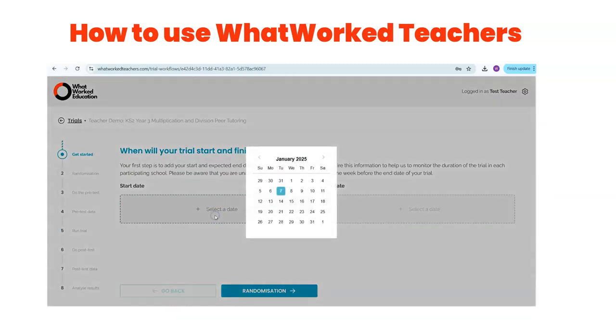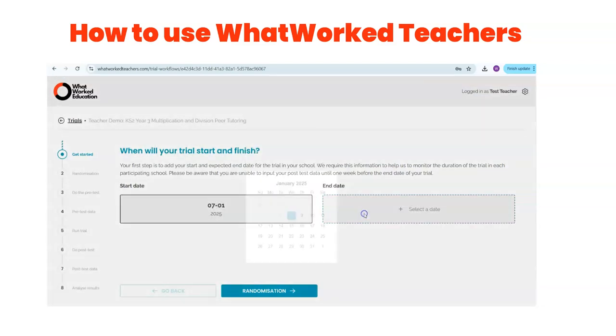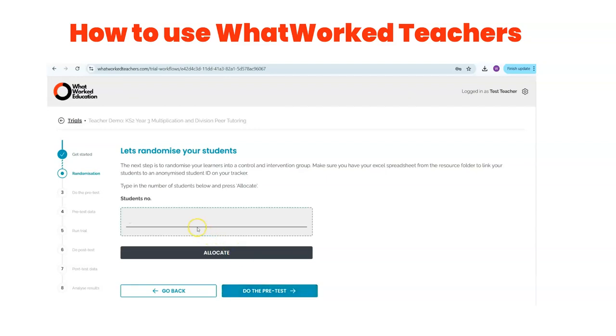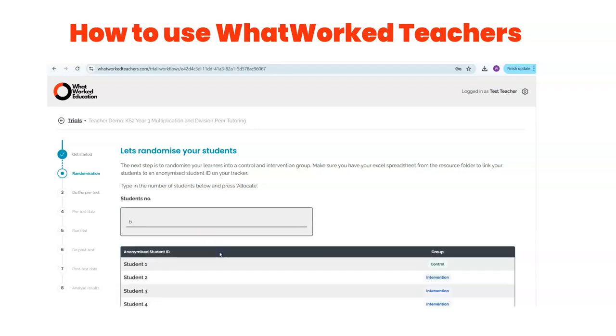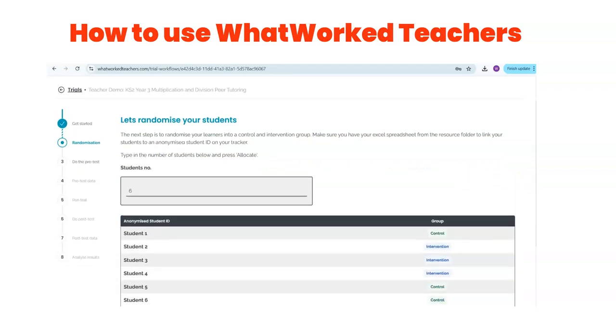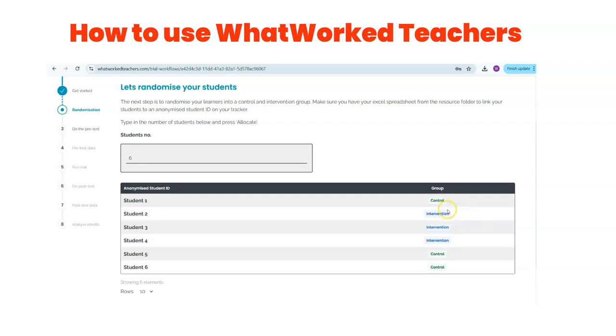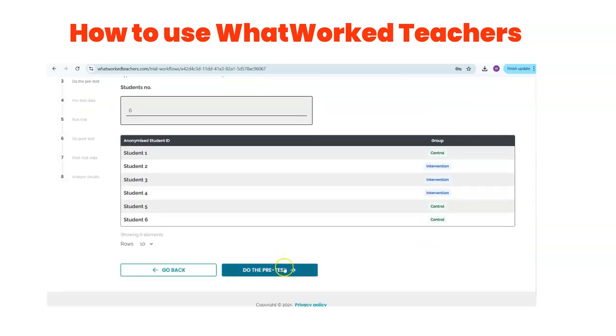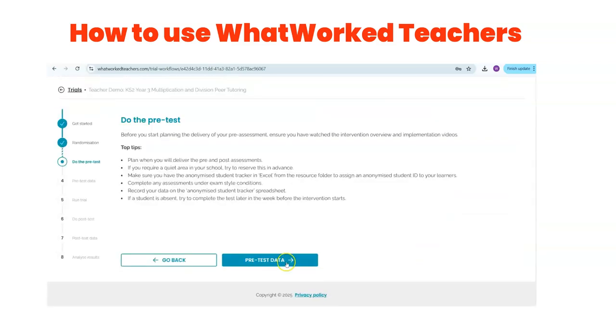So we tell you in the trial protocol how long these last. So you put your start and end date in. And then this is individual randomization. So in this case, you've selected a group of students to take part rather than class level. I've only put 6 in just to show the process. So you put your number of students in, and then it tells you who is in the control and who is in the intervention. So this is a type of trial which is a pull-out intervention. So the students are taken out of the class to receive the intervention.